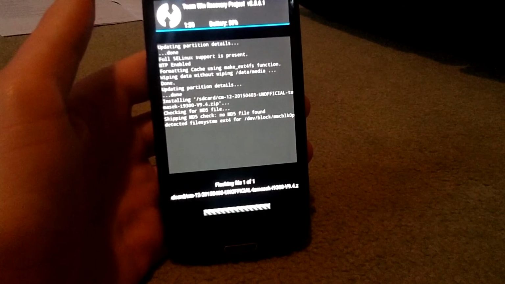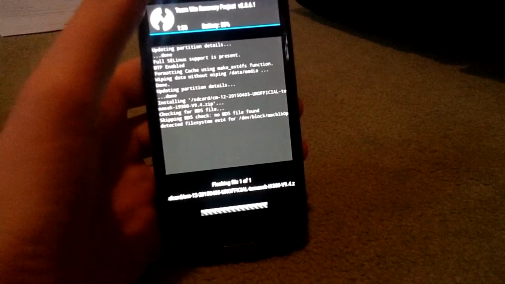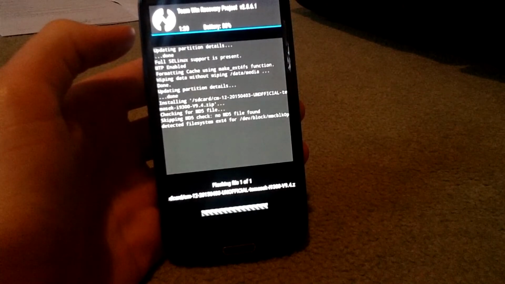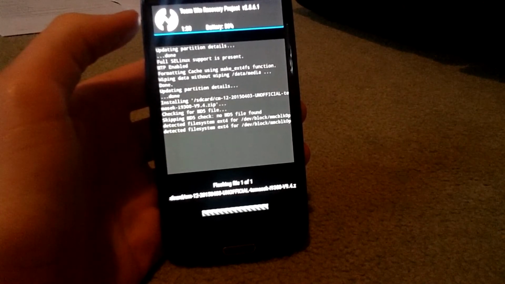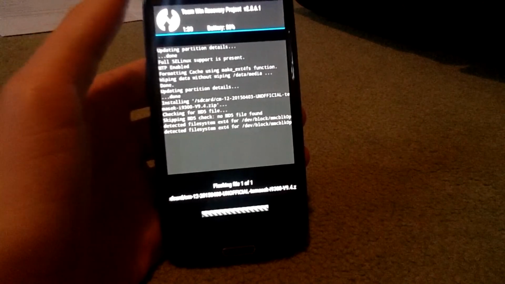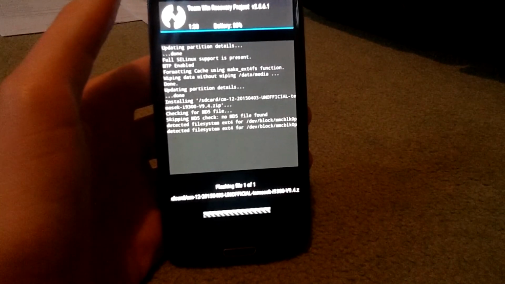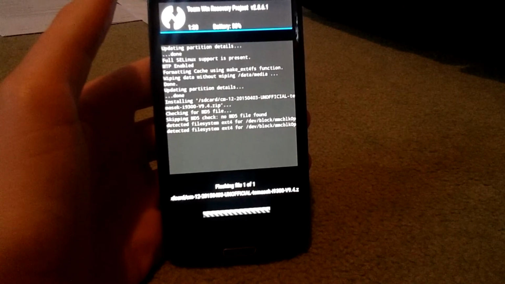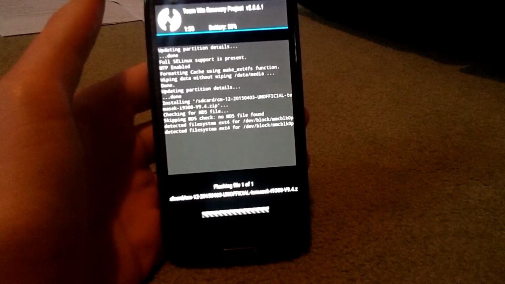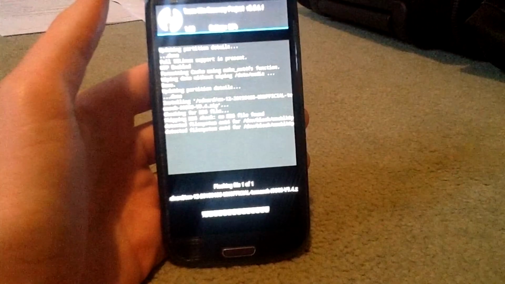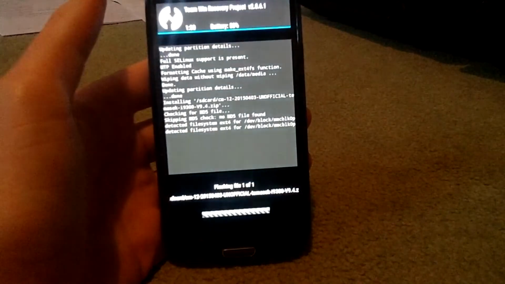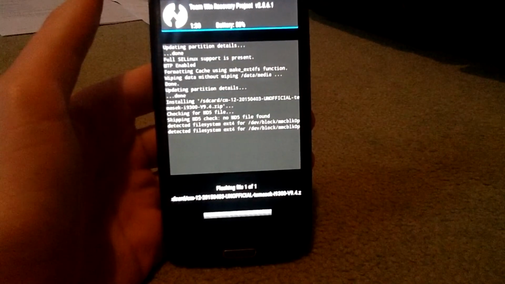It says no MD5 files were found. That's fine. It doesn't need the MD5 file. It's just skipping it because it's not needed. It'll be different for different ROMs. For example, this one I found is a lot longer than other ones I flashed before. But if you just let it load, it takes a while. So I'll just stop the video and come back when it's done.